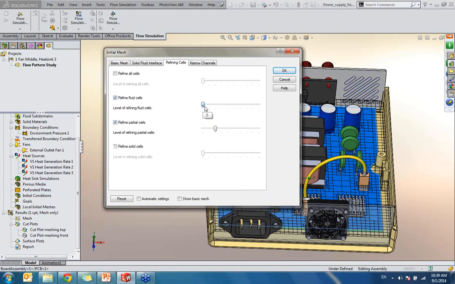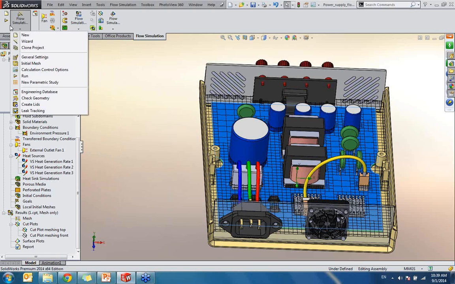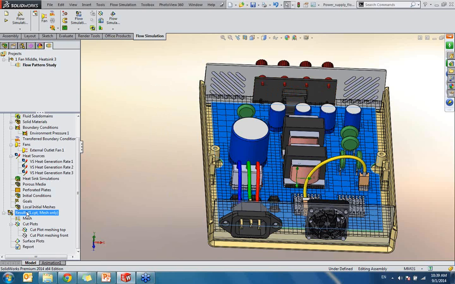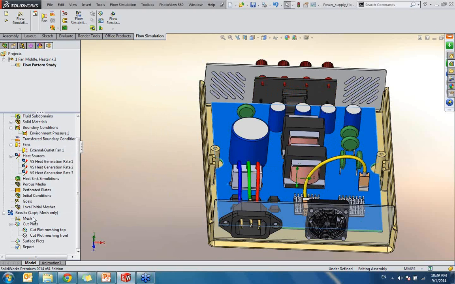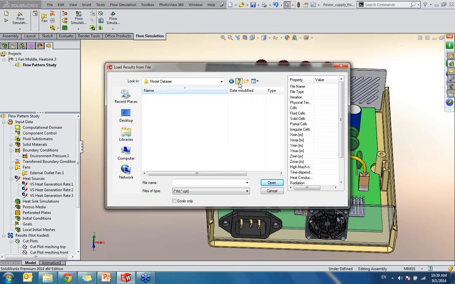Okay, I repeat, I enhance the fluid cells to level 1 and the partial cells to level 2. I click OK, and I click run as just now. I run it. Okay, same as just now, I just load the result. I load this result first, the result from after I did this meshing.